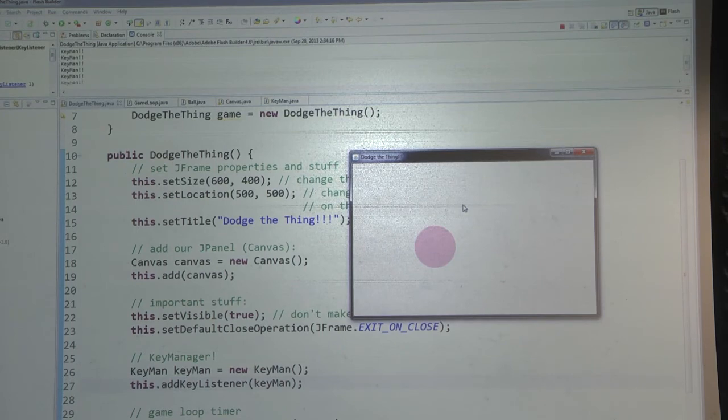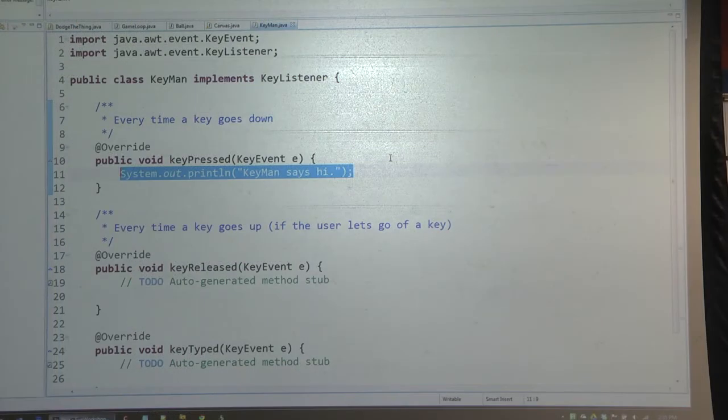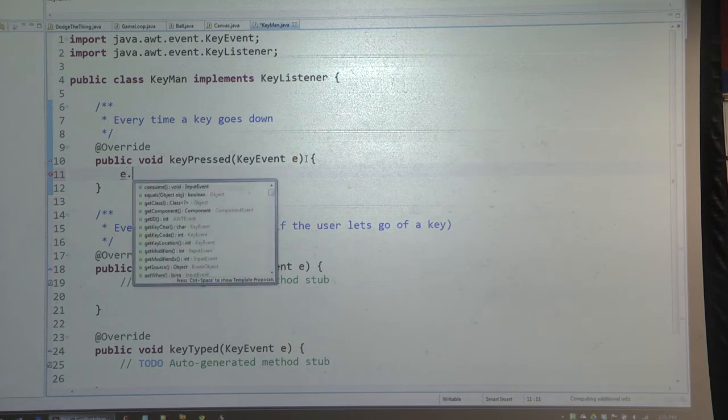I can also press spacebar. Any key will trigger this function. So now we need to wonder, how do we actually figure out which key the user is pressing? When this method gets called, it passes in this argument. This is a key event object, which has a bunch of data about the event that was just fired, and this object has a method called getKeyCode.